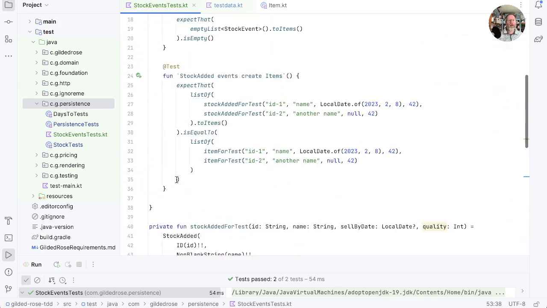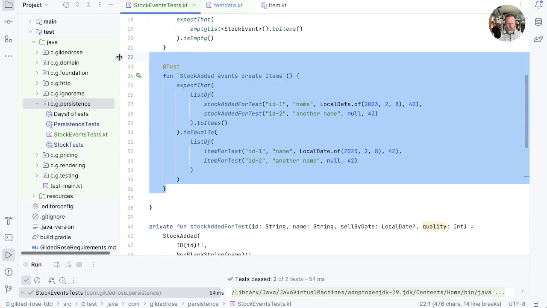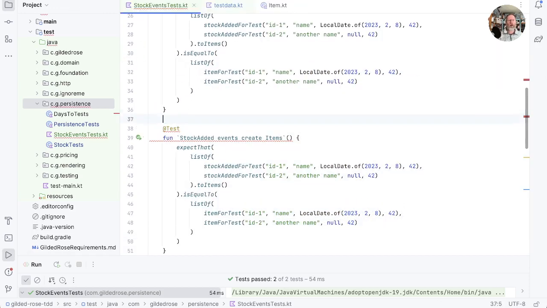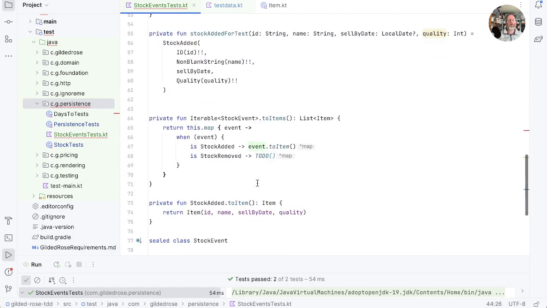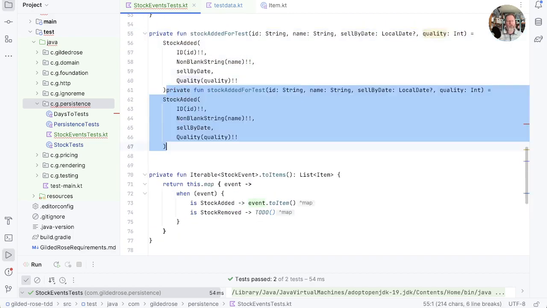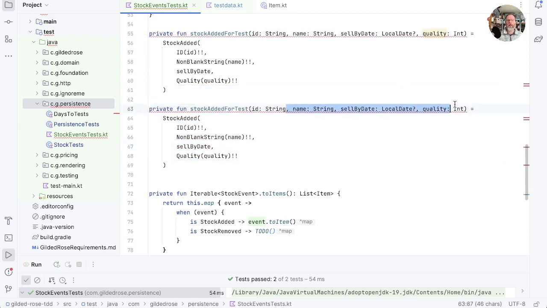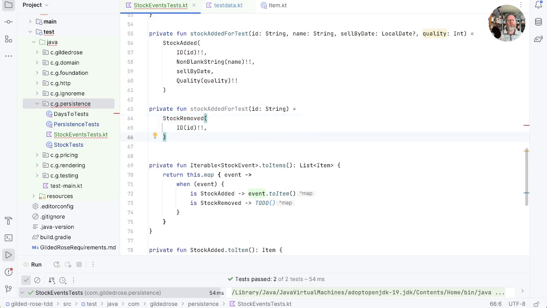Going up to our tests, let's take something that's this shape and say StockRemoved events remove items. So now if we had two items like this and then a StockRemoved for test, and we removed say ID2, then we would expect to have ID1 left, but ID2 would have gone. So let's take that out. We don't have one of those. Let's implement it by duplicating this, taking out that, making that stock removed, and removing those.